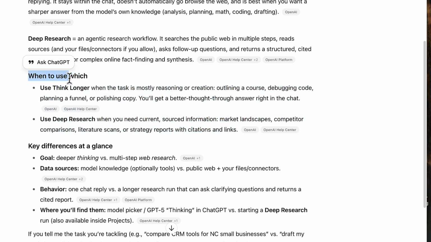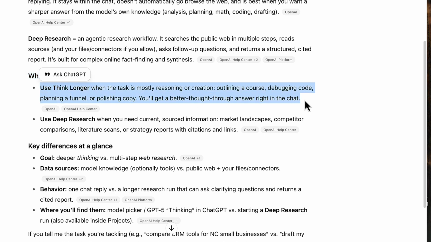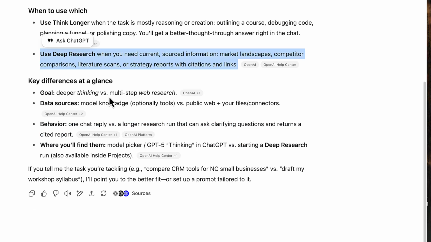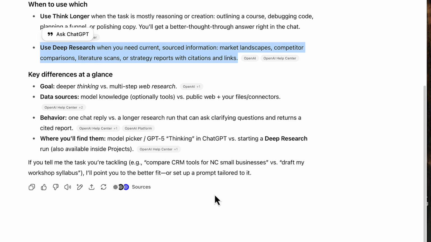Okay. Now, which to use? When to use which? Use think longer when the task is mostly reasoning or creation, outlining a course, debugging code, planning a funnel, or polishing copy. You'll get a better thought-through answer right in the chat. Use deep research when you need current, sourced information, market landscapes, competitor comparisons, literature scans, or strategy reports with citations and links. Goal, deep think versus multiple step web research, data sources, the model primarily versus public web, behavior, one chat reply versus a longer research. To clarify. And then it, of course, says where you'll find it.